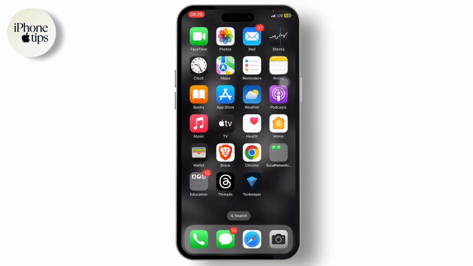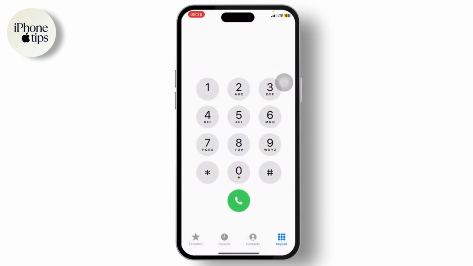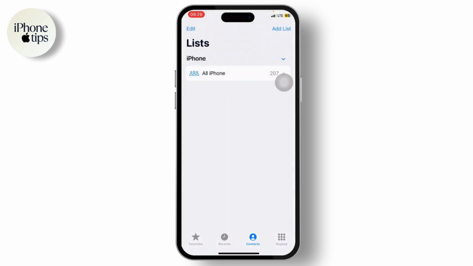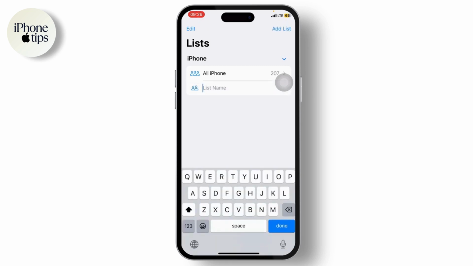First of all, head over to the phone app. After you're on the phone app, you will need to head over to contacts. Now tap on the lists on the top left. Now what you'll need to do is you'll need to add a list. So tap on add list, that is on the top right.